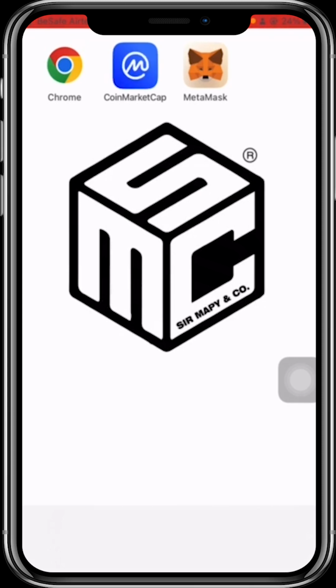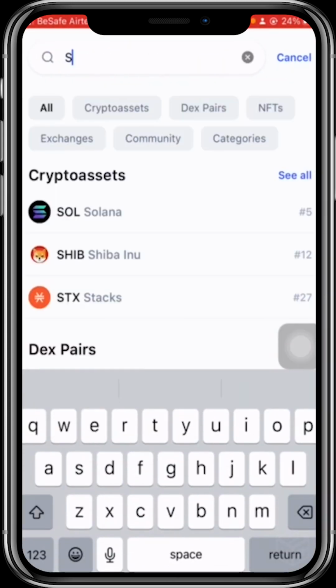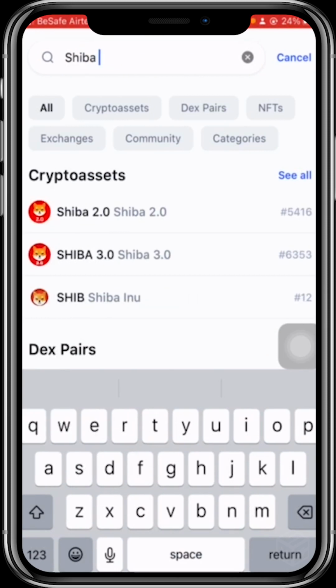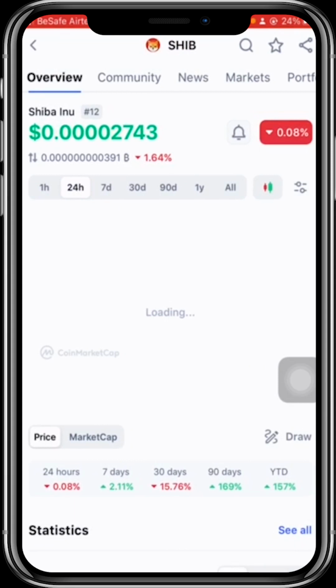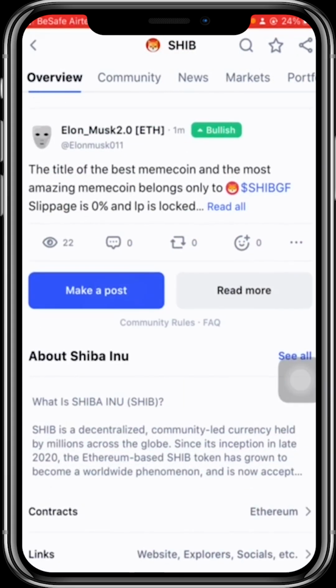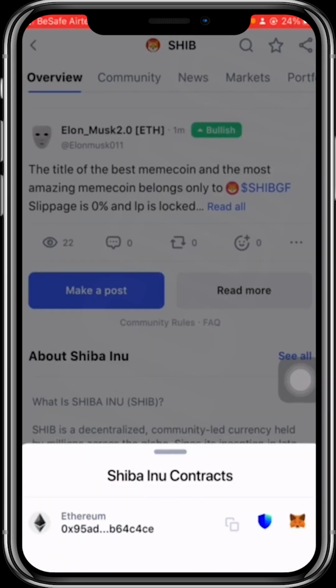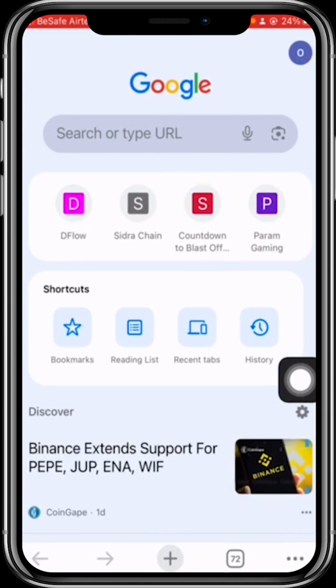You open it, you go to search, and you type Shiba Inu. The first option on the search list, numbering number 12, you click on it, you scroll down to the bottom, and you see contract Ethereum. If you click on it, you can copy the contract address if you want, but we're going to make use of the name this time around.